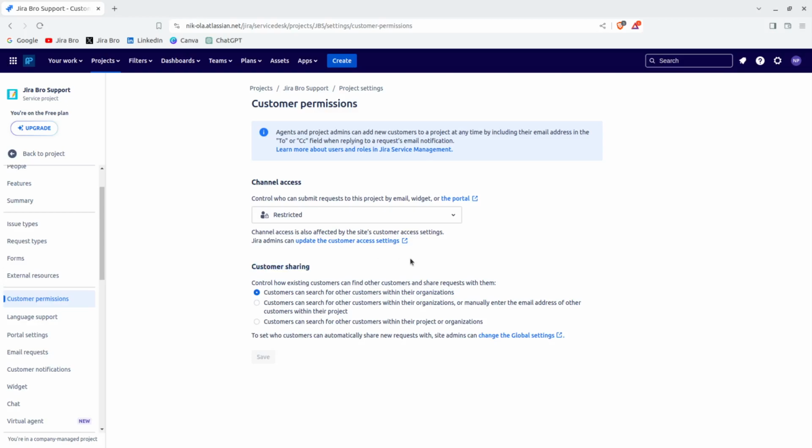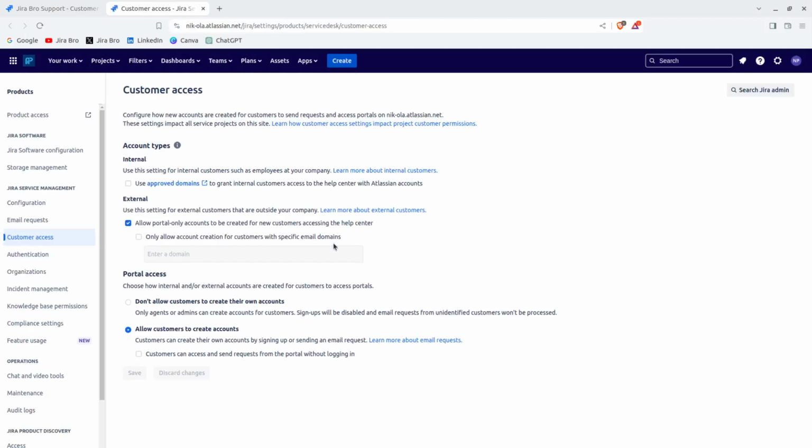Now, it says in here from above, the Jira admins can update the customer access settings. And when I click this, I get a different view in here. So first of all, you have account types of internal and external. And probably you're going to have some external customers coming, if they're not from your company, let's say external developers or external consultants, designers, whoever they are.